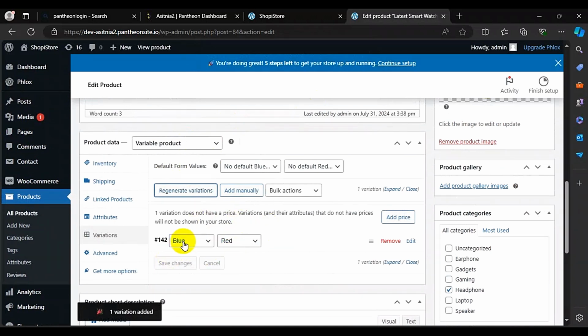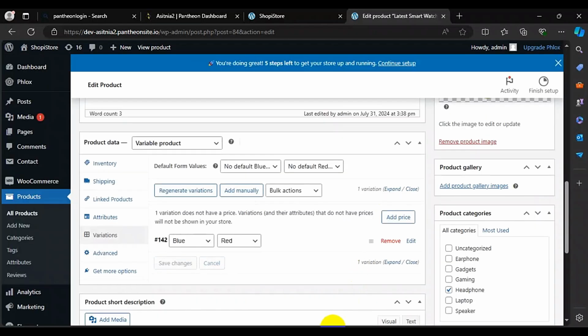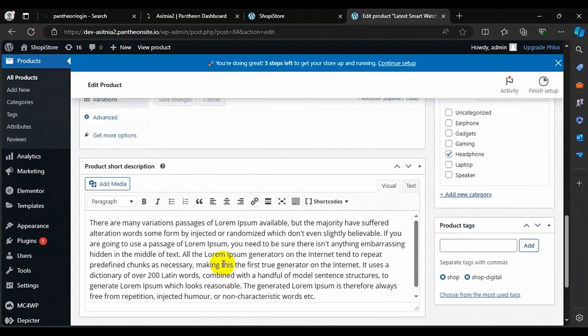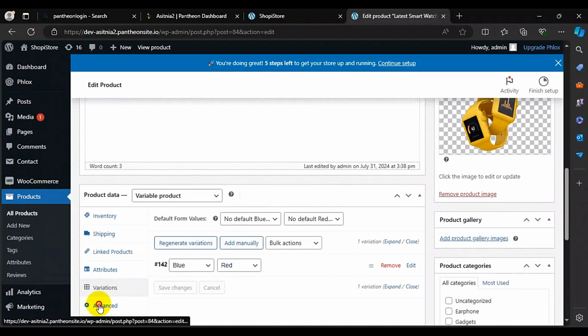Okay, and if you want to add any price for the colors also, you can also write that. For suppose, I just want to write 1200 and just write. Okay, so now the price is being updated for the specific color, and you can check it out also.